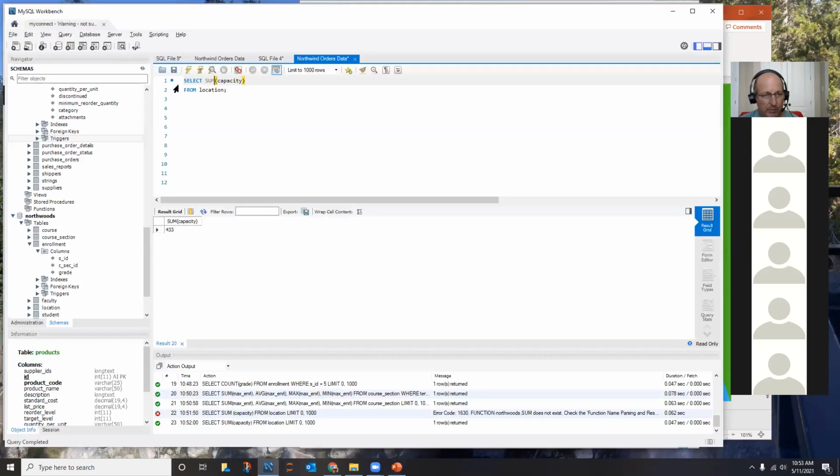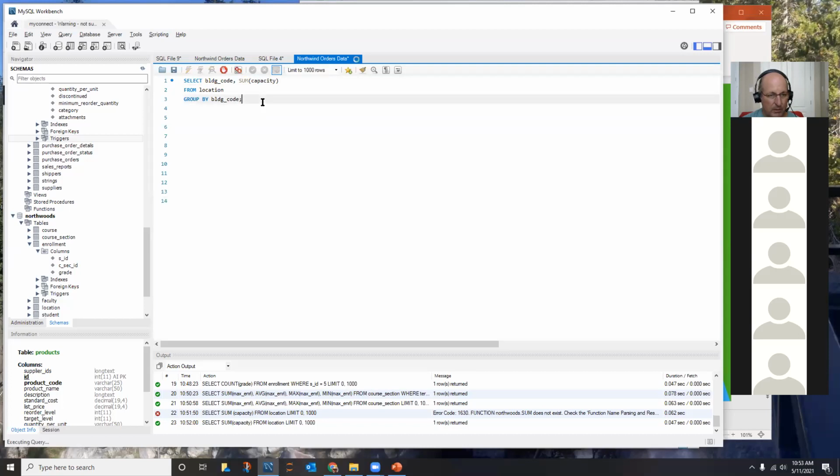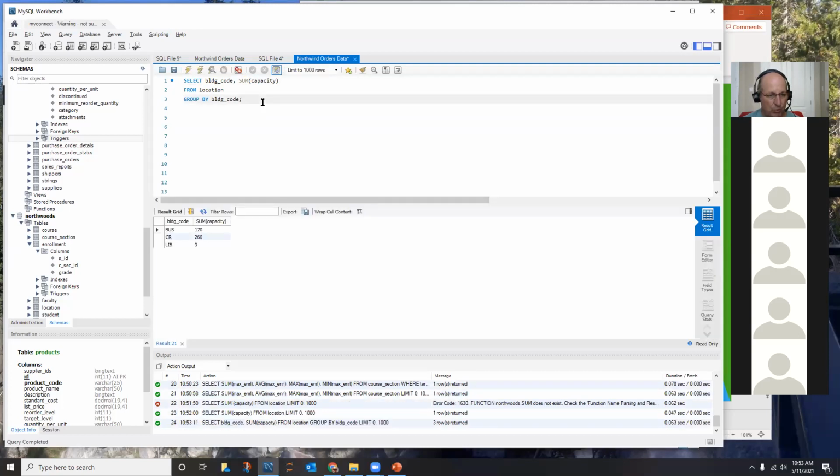And we go back to Workbench, and we punch that in, and we hit Control Enter. So the building code is like, I don't know, library versus College of Business versus whatever the CR is. There are multiple buildings of building code BUS. And if you add up all their capacities, they equal 170.